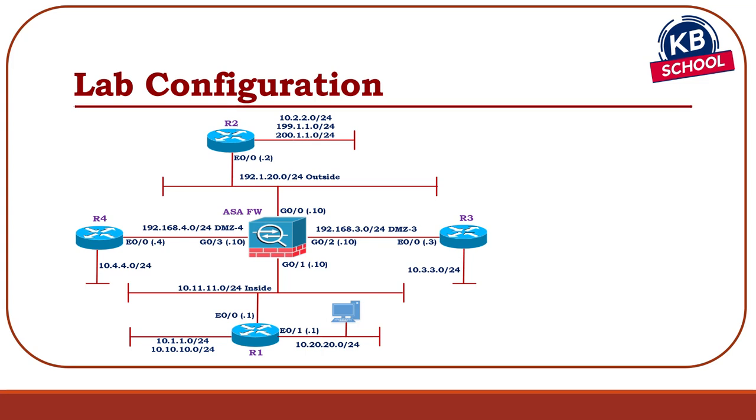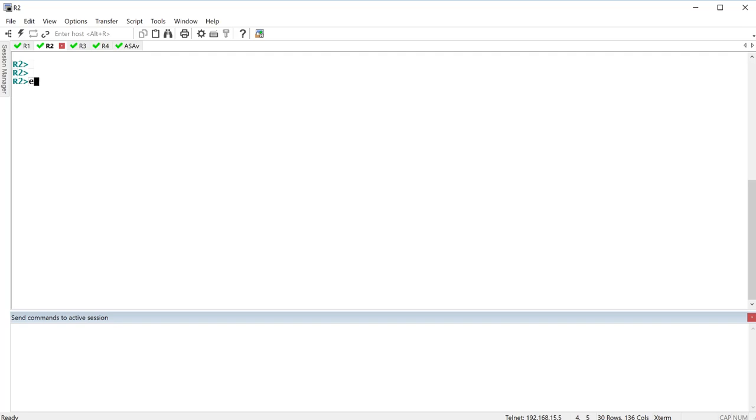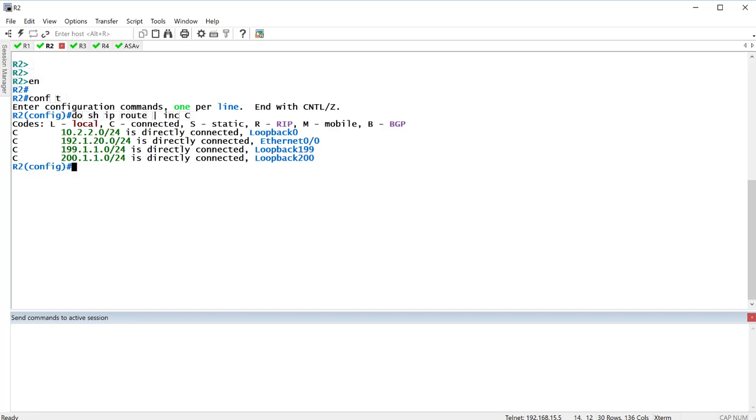So let's do router 2 first. Get that out of the way because they just wanted to be enabled on the 10 networks. So I have 10.2, I have 192.1.20. I do need to enable that so that I can communicate to the ASA firewall. I will not enable it on the 199 network.